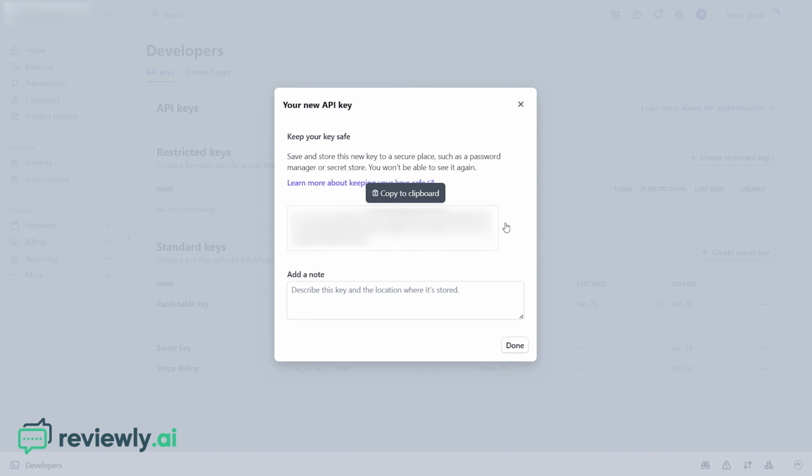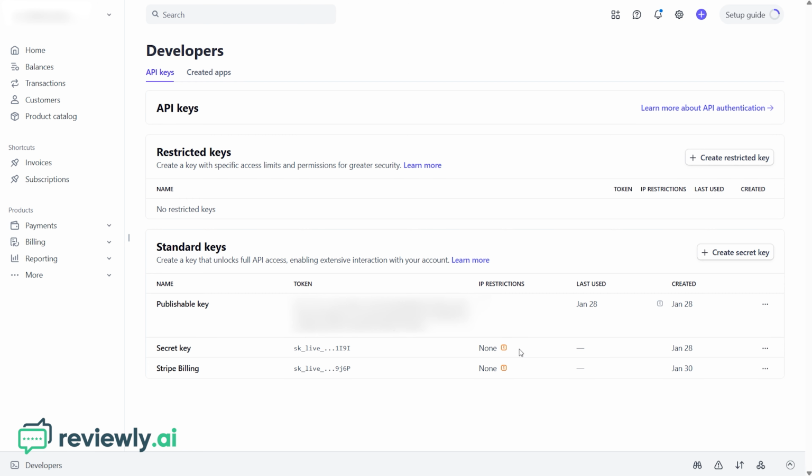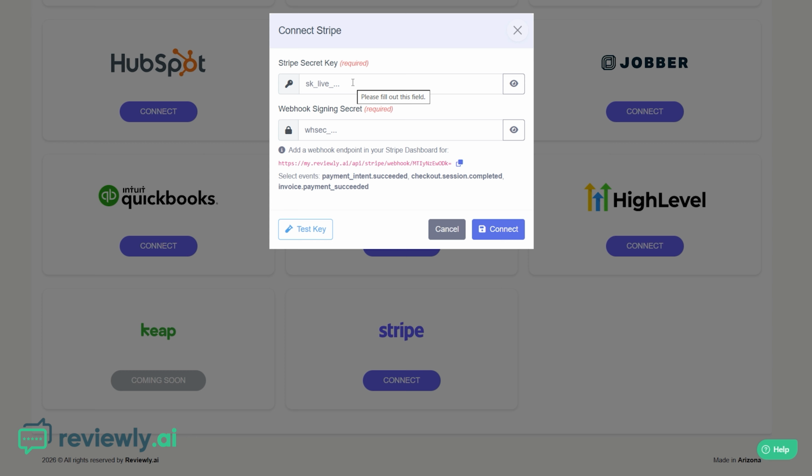In the next box you will see that the key is copied to your clipboard automatically, but you can also highlight it and copy it if you need to. Click the Done button once you have the key copied. Now, switch back to the Reviewly.ai tab and paste that key into the Stripe Secret Key box.